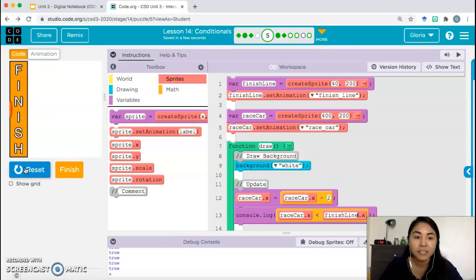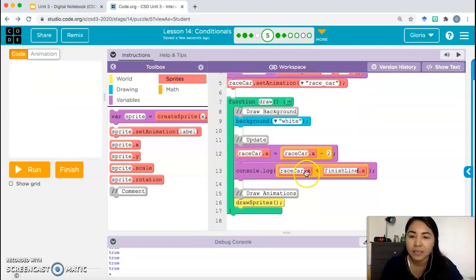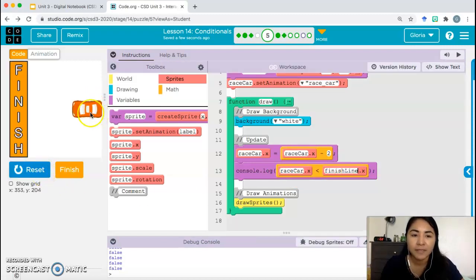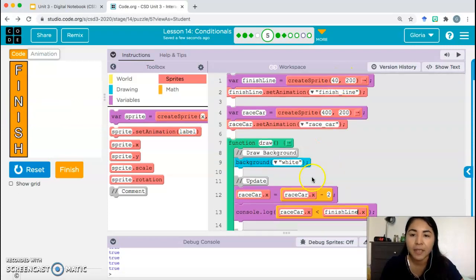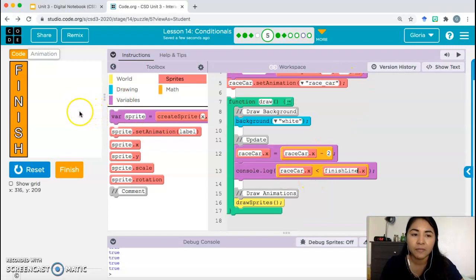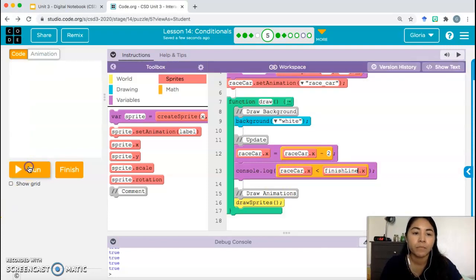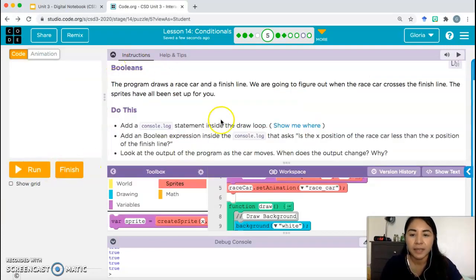When the car crosses the finish line, right? Because the question is asking us, is the race car X position less than the finish line X position? When it starts off, the race car is over here, so X is almost 400. The finish line is over here, at about 40, right? But as the car is moving over, eventually it gets past the X position of the finish line and it becomes less than that. That's when this becomes true, that the race car X is less than finish line X. Okay, let's go ahead and click finish. Continuing on to bubble 6.